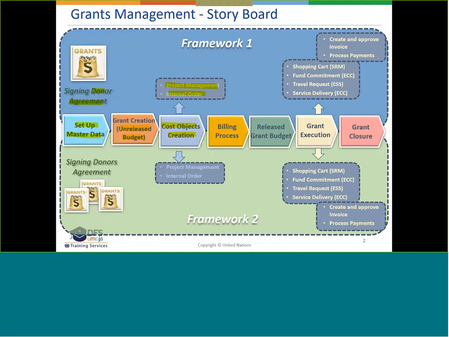Just to recap, UN will have a donor that may be a country that wants to contribute to one of the programs. There is an agreement. We create a grant that basically has most of the information of the agreement. Then we prepare the budget for this grant, and we create the work breakdown structure that will serve as a basis for reporting on expenditures.